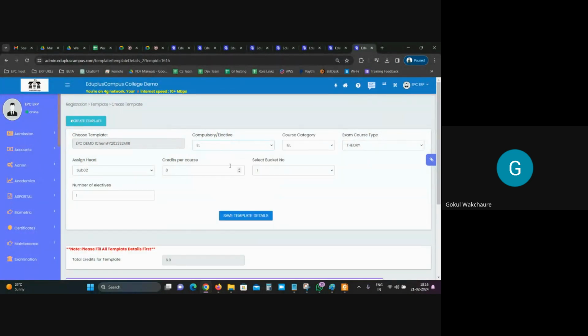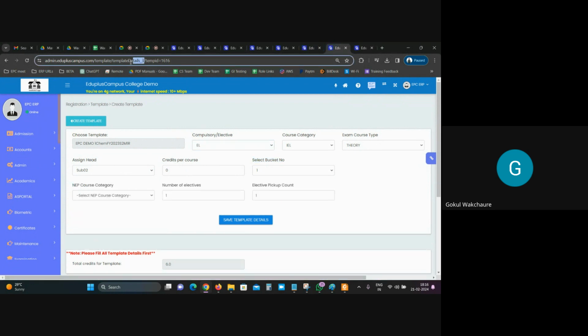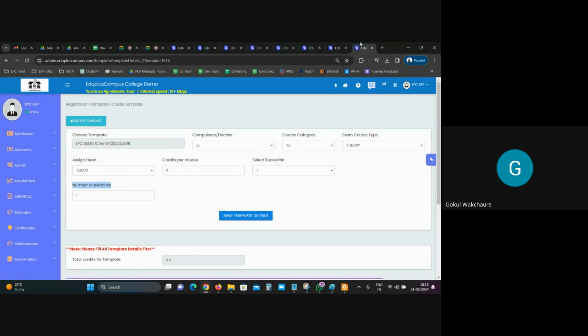If I select elective over here, what are the details the system asks me? Credit per course, bucket number, and number of elective. That's it. And if I take the another link with this particular action name, you can see the details. Credit per course, bucket number, NEP category, number of electives, and pickup count. Here on this link, pickup count is by default 1.